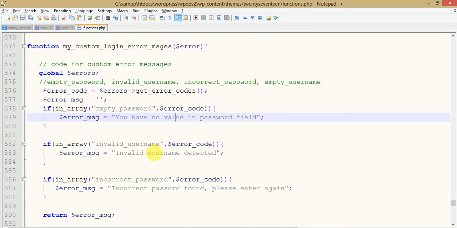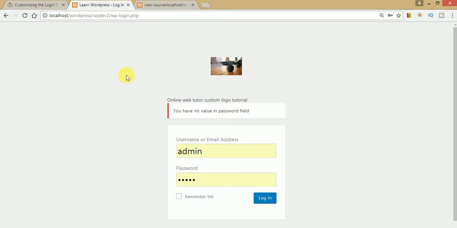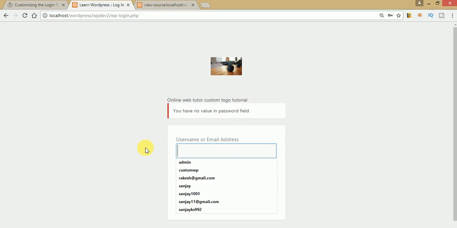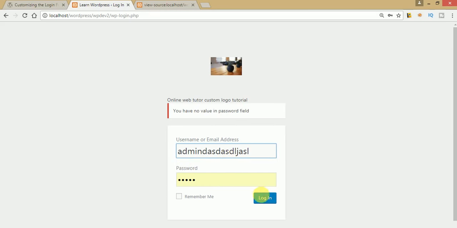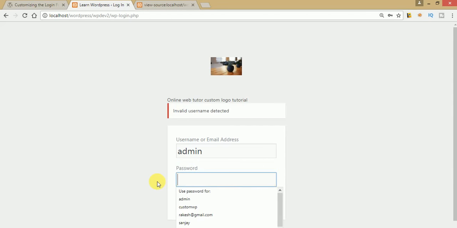Okay, so this is how, guys, we have customized our 3 different key codes with our custom messages. So just save this file, return to your browser and refresh this page. So let's pass no incorrect username like admin datas. You have no value in password field. Okay, this is the custom message. Let's pass a value for that. Invalid username detected. This is also our custom message. So just I'm writing the correct username and the password is incorrect. Okay, just click on login. Incorrect password found, please enter again.